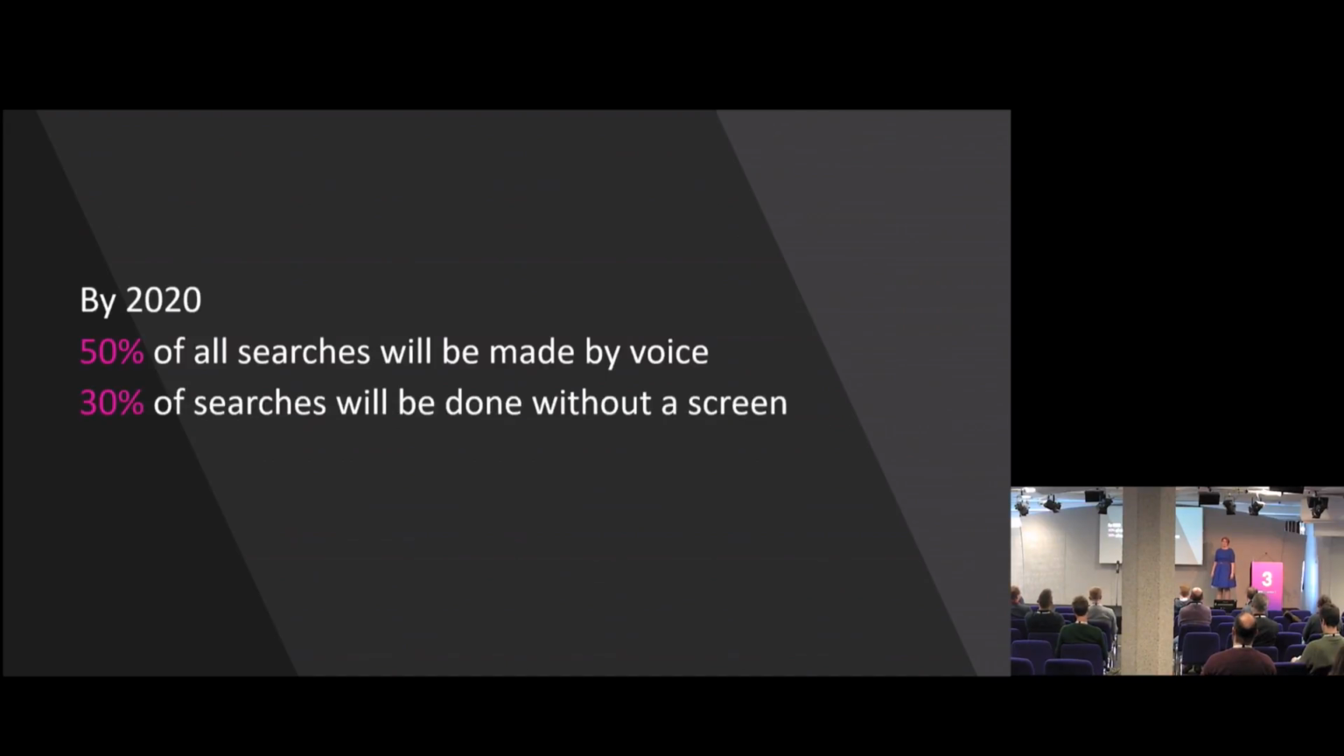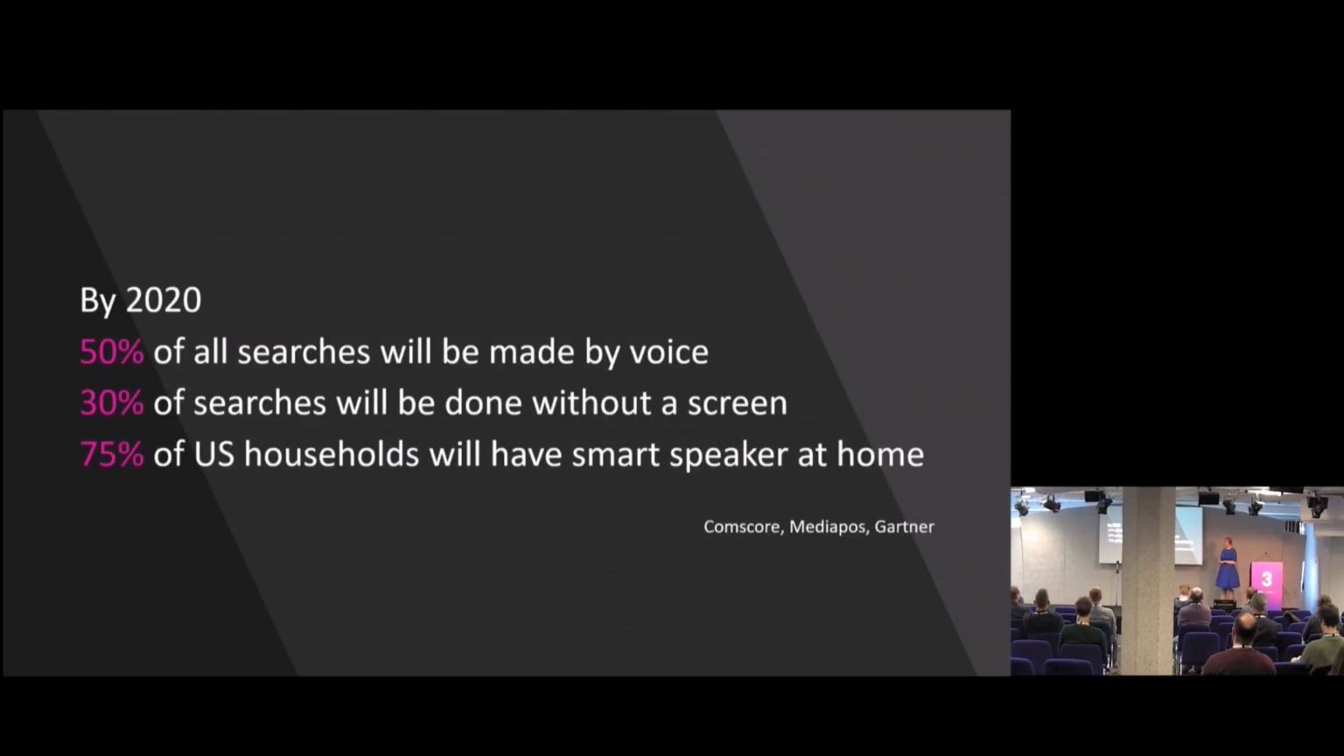30% of all searches will be done without a screen at all. So with voice-first devices like the Echo Dot or similar, even your smartwatch. 75% of all US households will have a smart speaker at home. And I'm sorry I'm localizing this to the US. I'm not from the US, but this is the only data I actually can find. So 75% of all US households will have a smart speaker in 2 years.